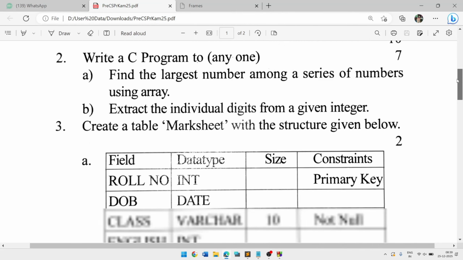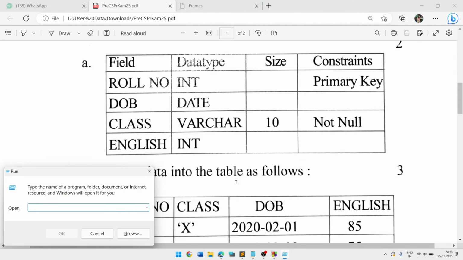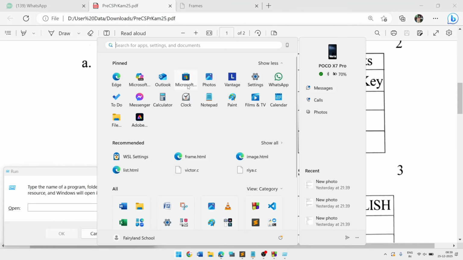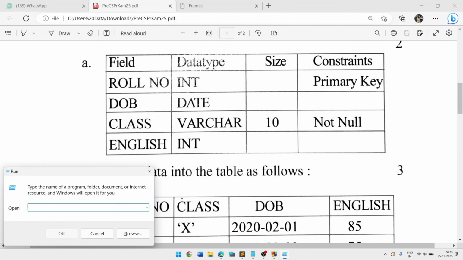Now we are going to do question number 3. At first, we will create a table, then we will input the data, and in the question sheet there are some sub questions, we will do that. So at first, we will open MySQL. We'll go to the search menu and there we will write MySQL and we can open it that way.